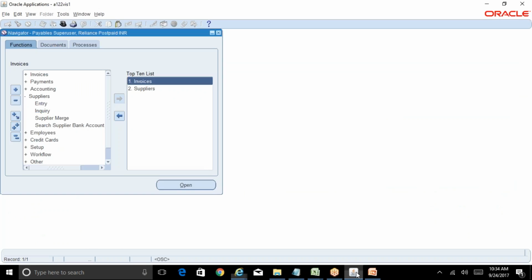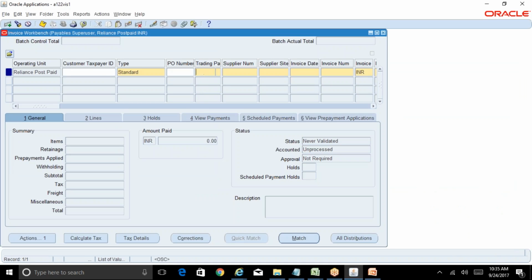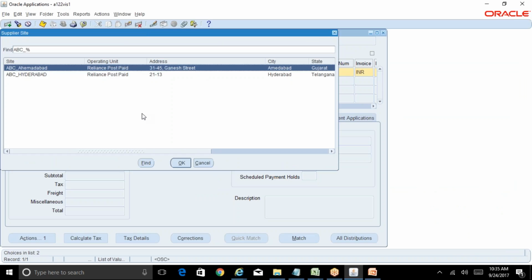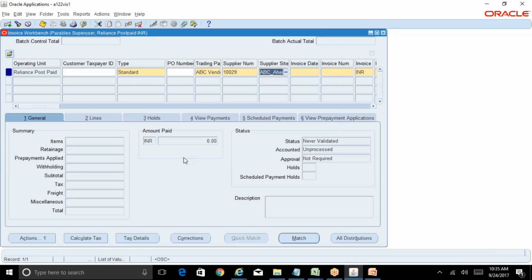Okay. Now go back to this invoices screen. Invoices, ABC supplier site. Yeah, now you can see the entire address details. Okay, so we can go for ABC Ahmedabad. What is the invoice date? So what is the date on which you received, what is the date which is appearing on the invoice? So let us assume that we have received the invoice today and the date on the invoice is say 24th of September.